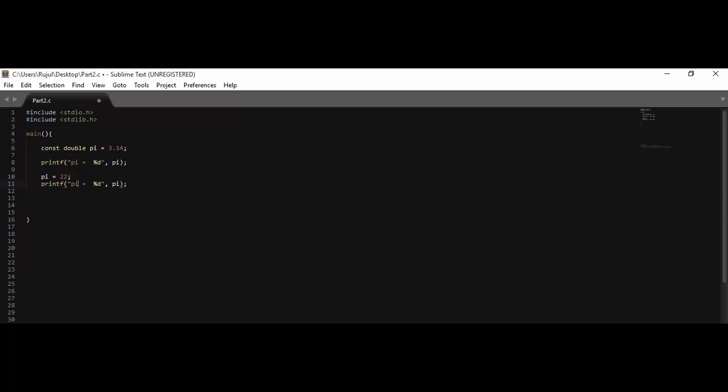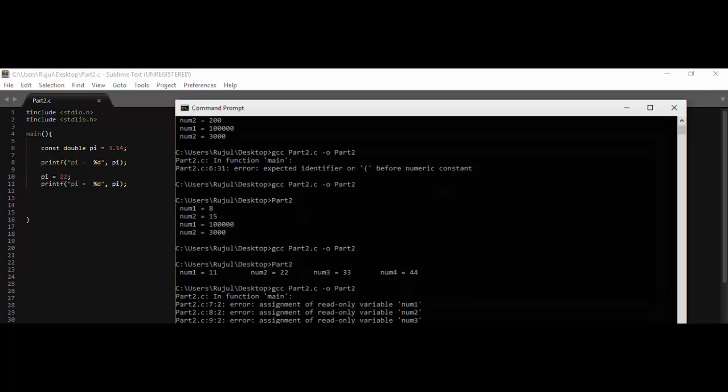So whenever you're declaring a constant type of variable, its value is never going to change. And if you try to change it, it's going to be illegal and it's going to show you an error. So let's try to do that.